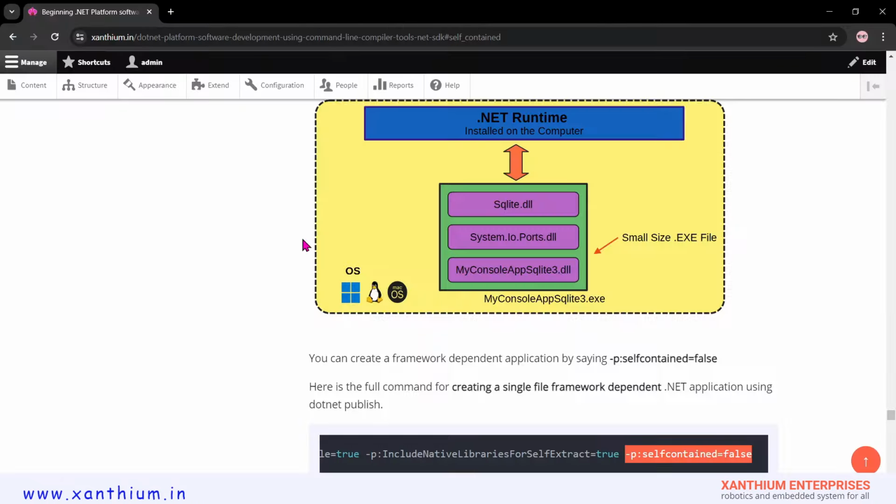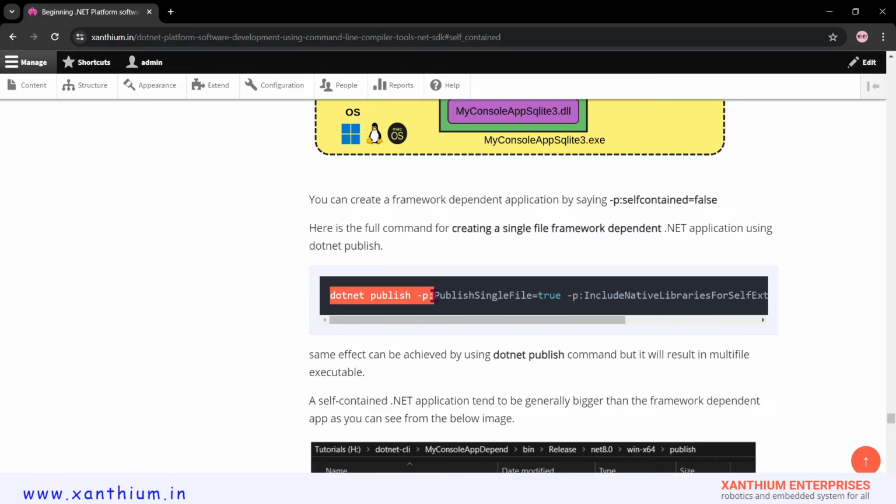For that, you can change the command from here. So I will be using this particular command, dotnet publish -p:PublishSingleFile=true. And I will also include this particular option, -p:IncludeNativeLibrariesForSelfExtract=true. So that is to make sure that all the DLLs are inside the exe file. If it is a simple project with minimal dependencies, you don't require this one. So here we have dependencies of our SQLite library as well as the System.IO.Ports library. We have to use this one, so we can create a single exe file.